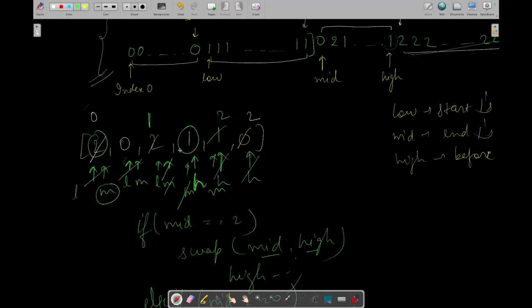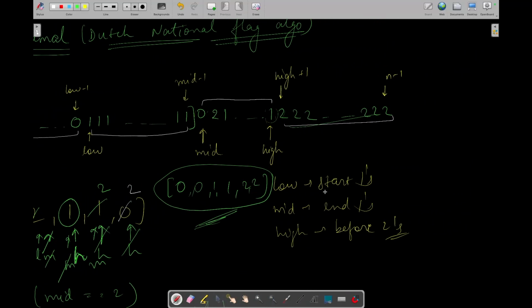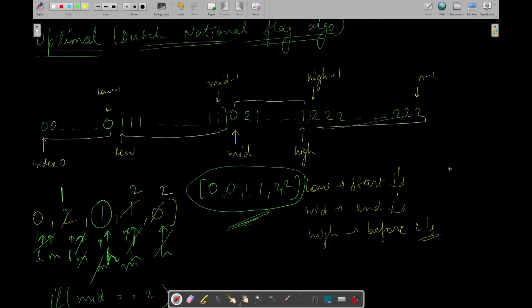As you can see in this test case as well, here it's 0, here it's also 0, here it is 1 and then 1 and then 2 and then 2. We have sorted all these elements in this way. So the basic logic behind this algorithm is that you need to remember these things: low should point to the start of 1s, mid should point to the next element to the end of 1s, high should point to the one element before the start of 2s.